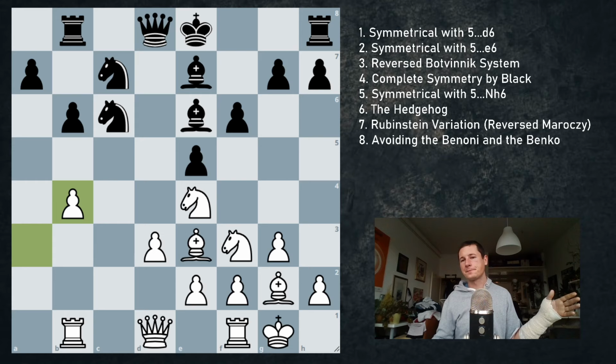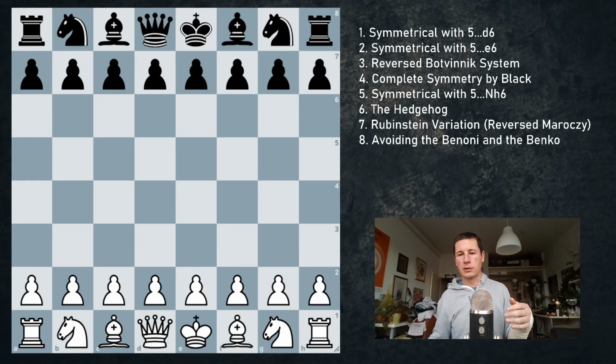All right, the final thing I would like to look at today is something that's not as important as what we looked at so far, but it's extremely useful. It's avoiding the Benoni and the Benko.